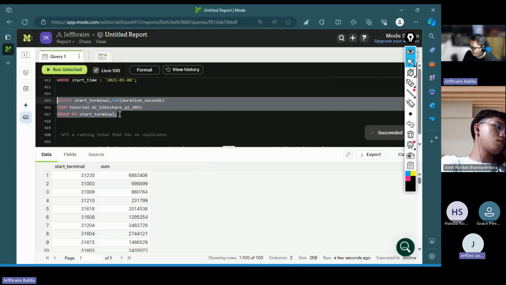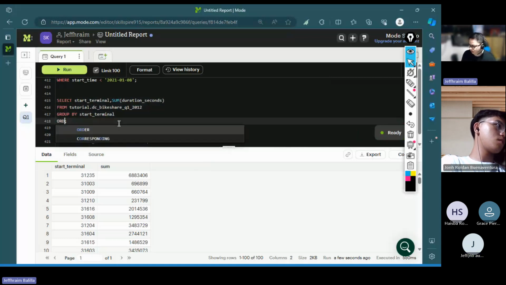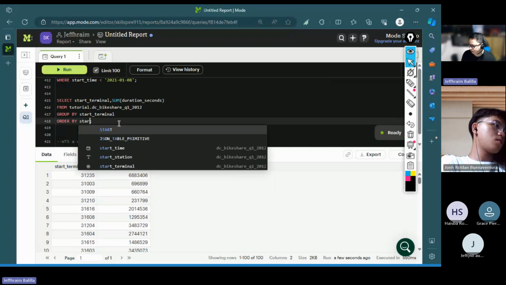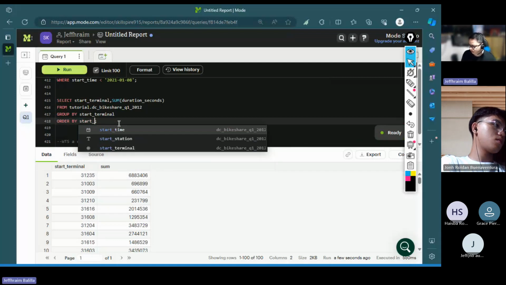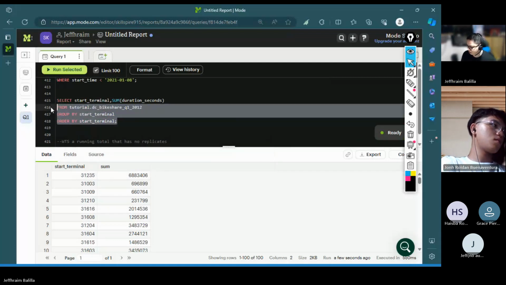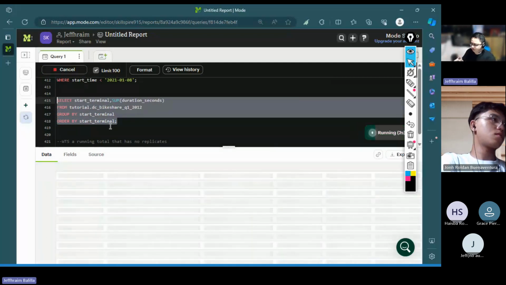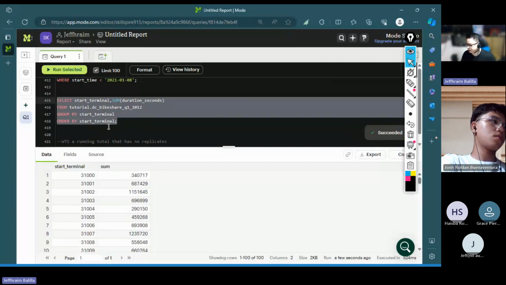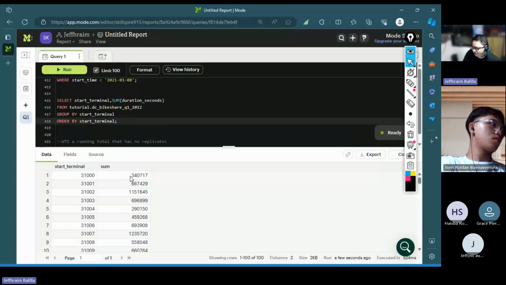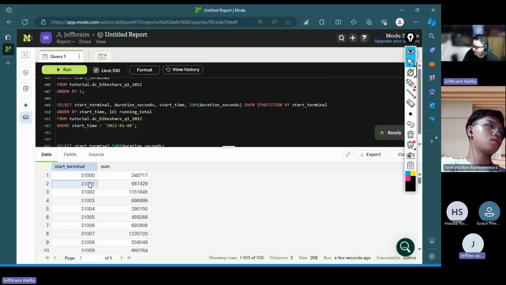Yeah. So basically here, so that we can see that okay, starting from 3100, this is the running total. So if you do it this way, you don't see how values evolve because it will just give you the total for each of the start terminal. So these are the partitions that we use actually. This is partition one here. This is partition two.